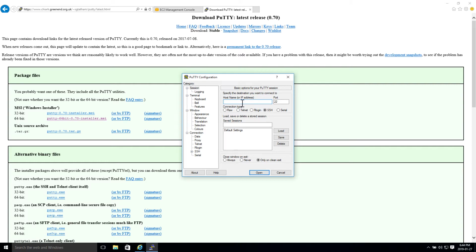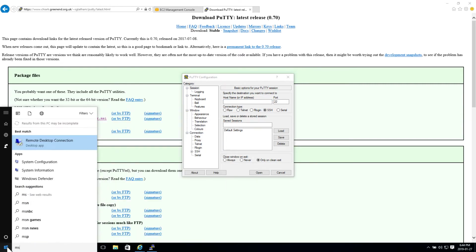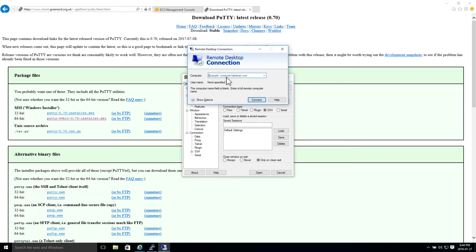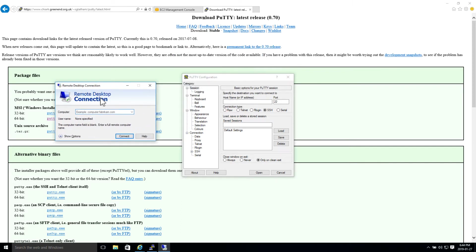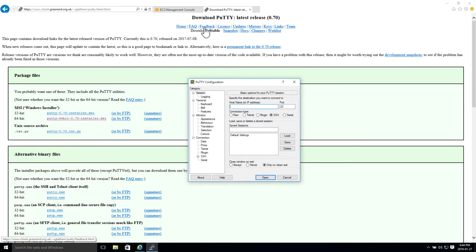For the Windows machine in AWS, it's easy because we have the Microsoft Terminal Services Client in Windows, so you can just type mstsc. It's called Remote Desktop Connection, and if you open this one, you can access any Windows machine. You just need to put the IP address or the name of the machine, and you can get it from the AWS console. So for a Windows machine, it's easy. We have the tool, but for the Linux machine, we don't have the tool. That's why I started downloading PuTTY.